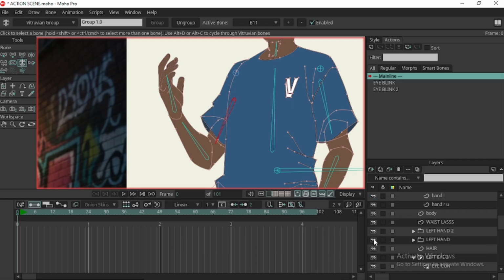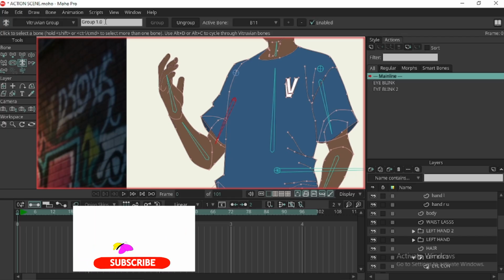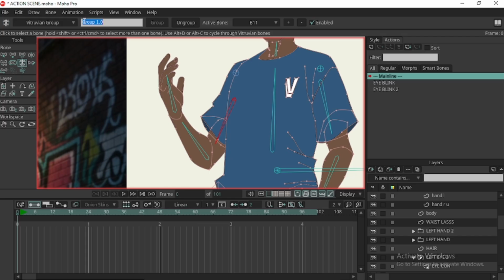So let's go back to this key point. Okay, one bone is actually activated. From the left side of your screen, you see group 1.0. Let's target left hand pose. That's what we are going to target, left hand pose. So from there, we have active bone. If you want to ungroup it, you can ungroup it from here.